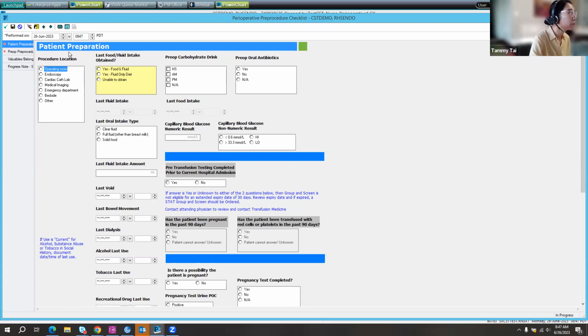So this will be the patient's preparations for the checklist. The procedure location will be endoscopy. Last food and fluid intake, there will be yes. Here, you'll see all these yellow highlighted sections in Cerner. That means these are required sections to be filled out. For last food intake, we can mention the date. That'll be yesterday. And then we can put the time, maybe 2 hours before. Last fluid intake, same, that'll be last night.